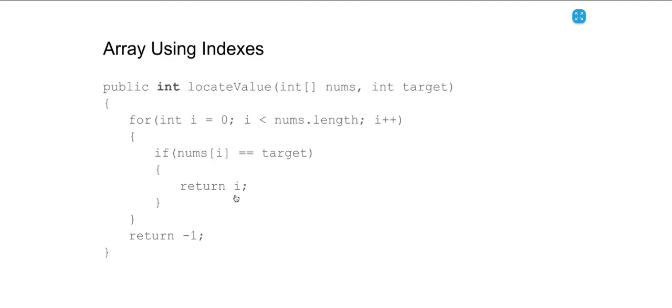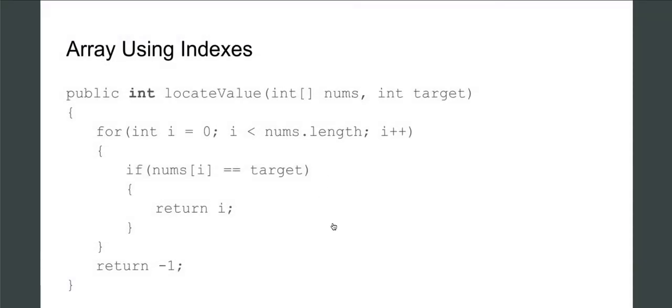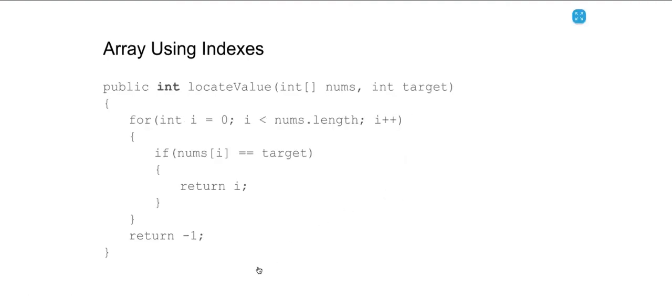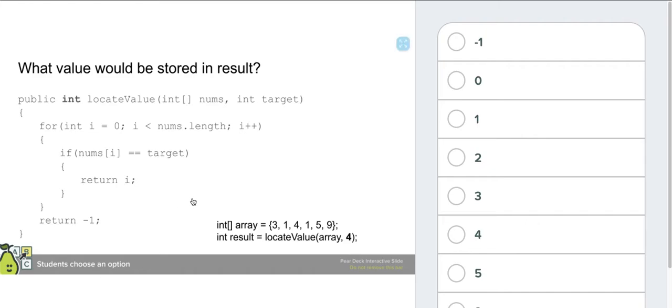We also need a way to indicate that we haven't found it. A common indicator for that is -1, because -1 is not a valid position in the array. So just to check to make sure this makes sense, we're going to look at this code and what happens if we try to call it.